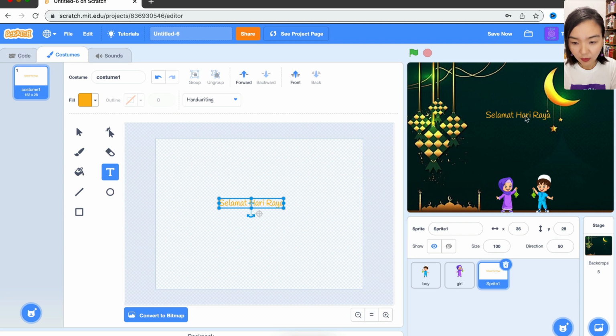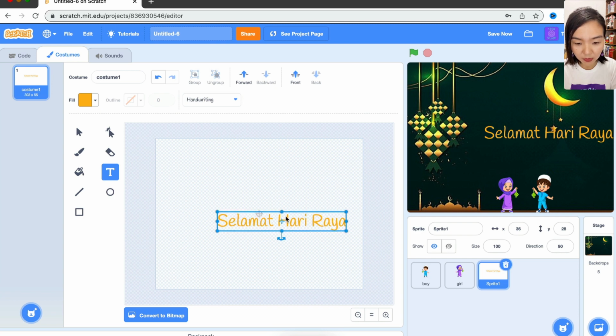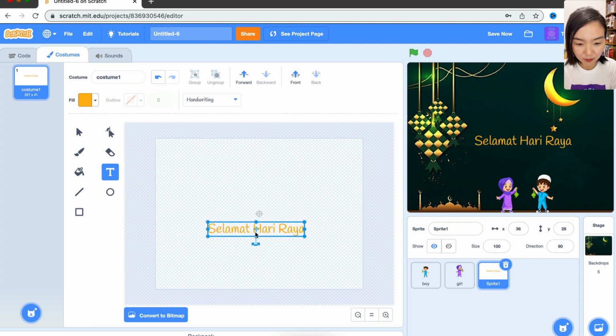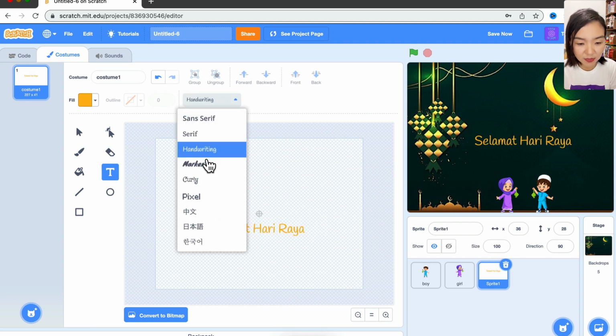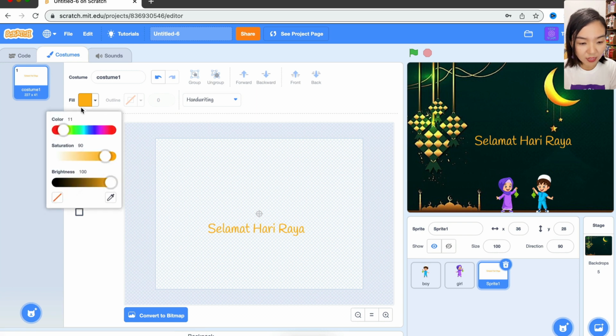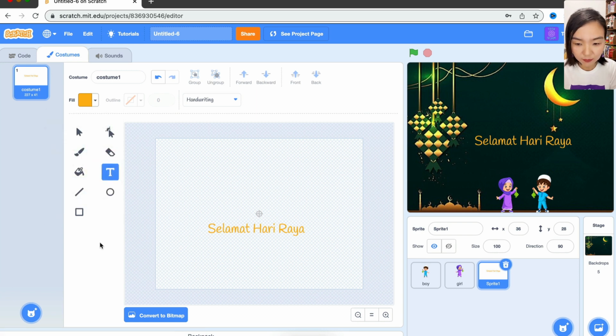Okay. And we want to make it, look at the location here, it's a bit high, so let's make it lower. Lower, and I want to make it bigger. Oh, that's too big. Let's make it smaller. It looks nice. You can change the font here, but I like handwriting. Okay, so I'll just leave it here. And I think this color is okay. If you want a different color, you can choose the color here.